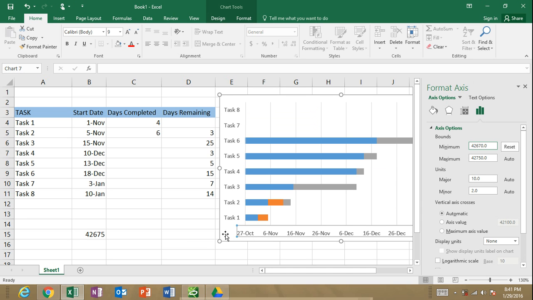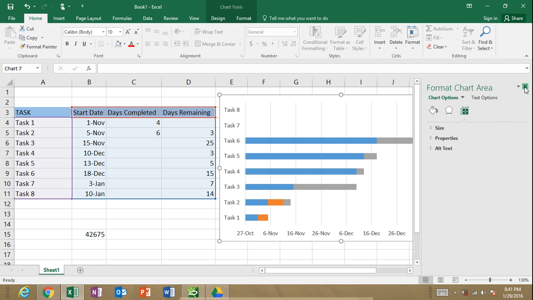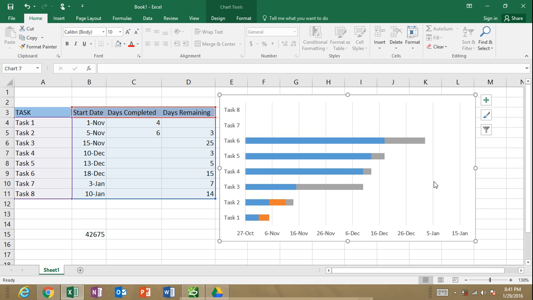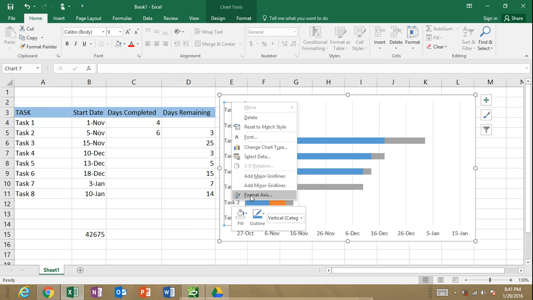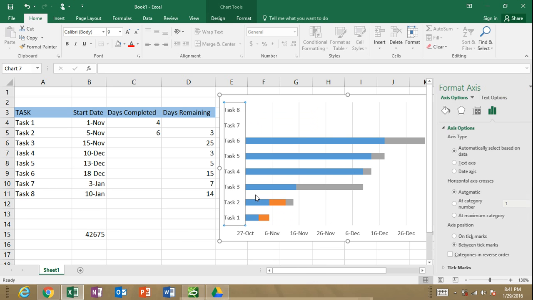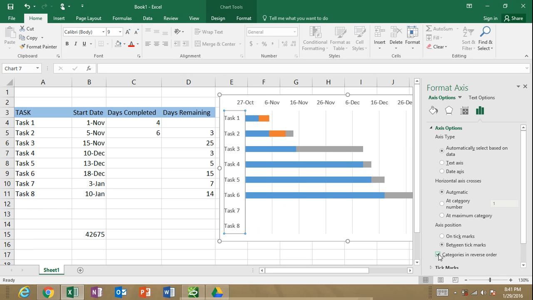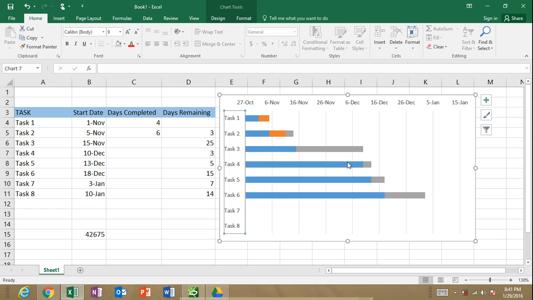Okay, so now we have our date fixed. I can go ahead and close this out, and let's stretch my chart out a little bit. Now let's go ahead and fix our problem with the task. Again, let's select our vertical axis, right click, and select Format Axis. The Format Axis dialog box slides out. I want you to click on Categories and Reverse Order. Alright, so we have that done. Now we're going to close it out.